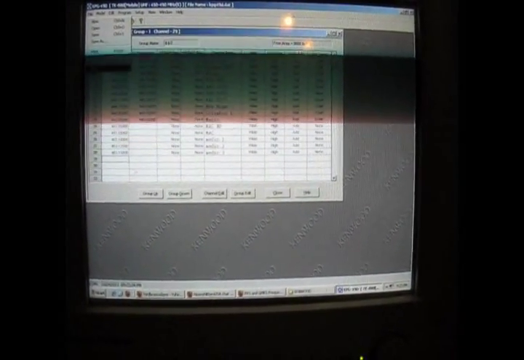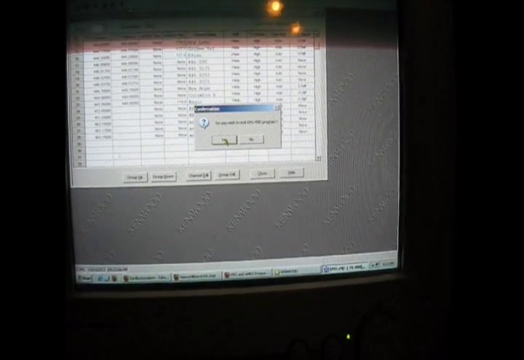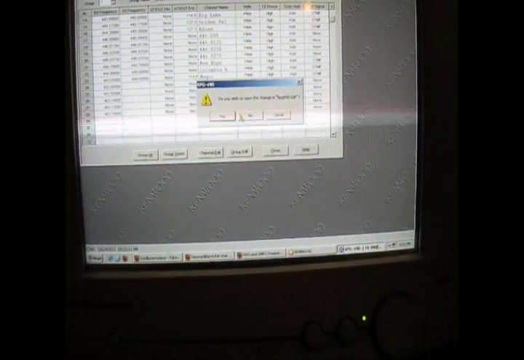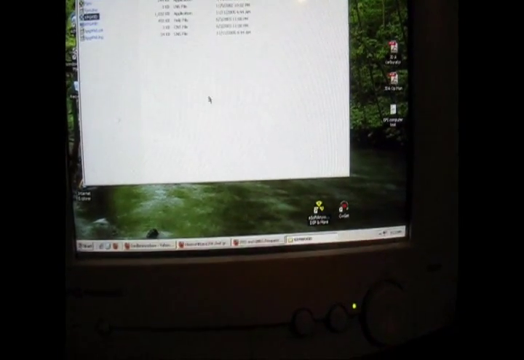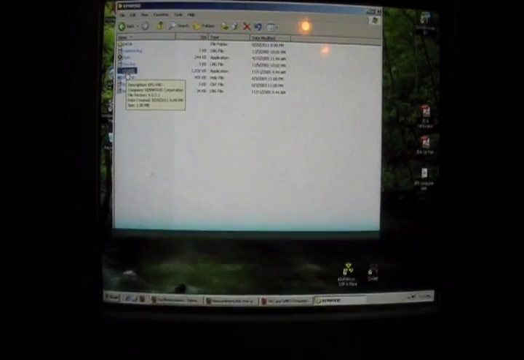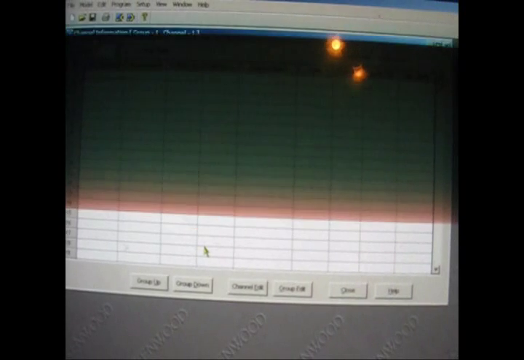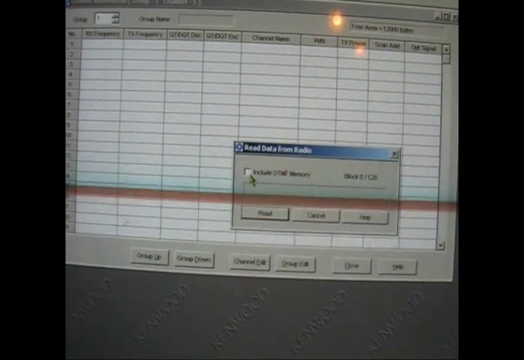All this is program. Do you wish to exit the KPG-49D program? Yes. Save changes to KPG-49D? No. Here I have it saved on my computer as a program. We're going to go up to here to read data from radio. Yes.